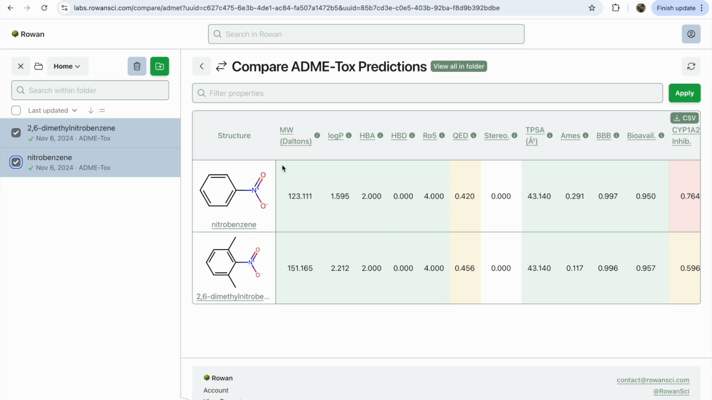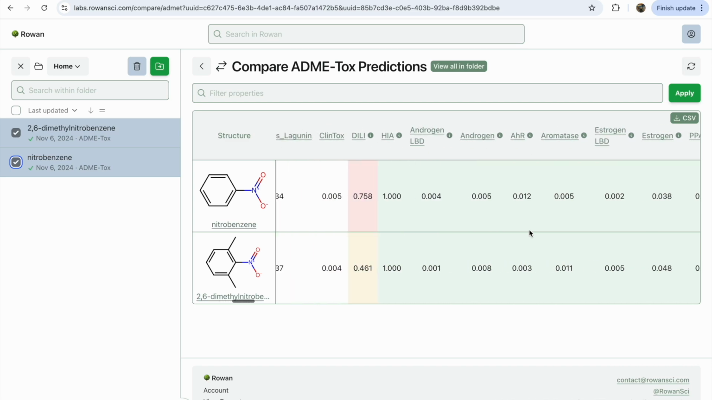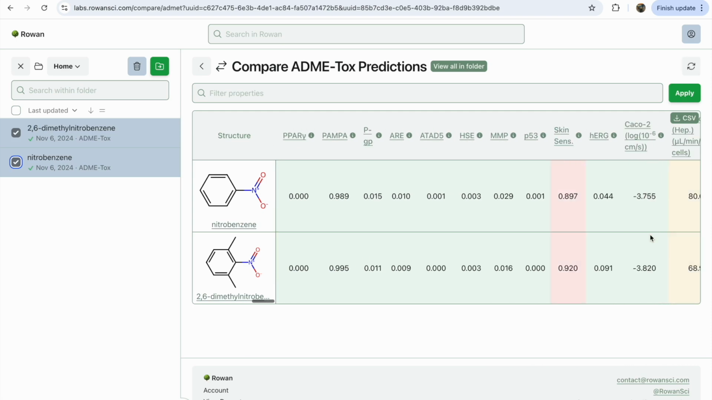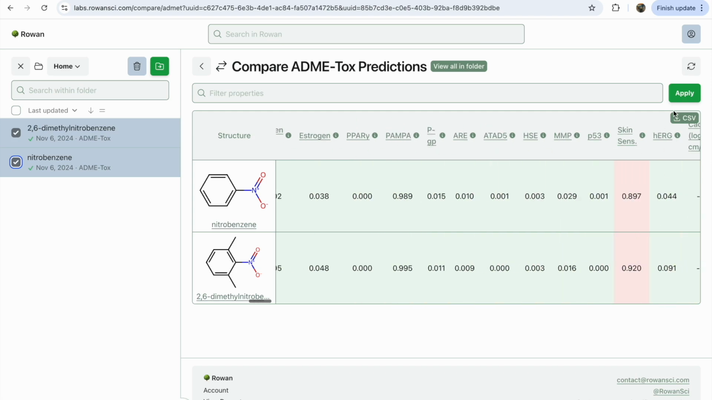So we can see here, we've obviously changed the lipophilicity, so we've added more methyl groups. We've made this slightly greasier. We've changed the molecular weight. We actually haven't changed the total polar surface area because we've not added any polar functionality. And we've mitigated a lot of other things. So the CYP profile is predicted to be different. We're predicted to be less toxic to the liver. We're predicted to still be a skin sensitizer, et cetera. And we can download these results as a CSV if we want to for further analysis.